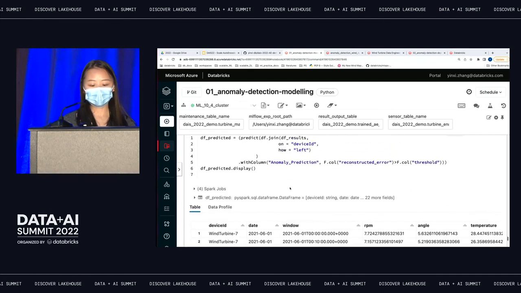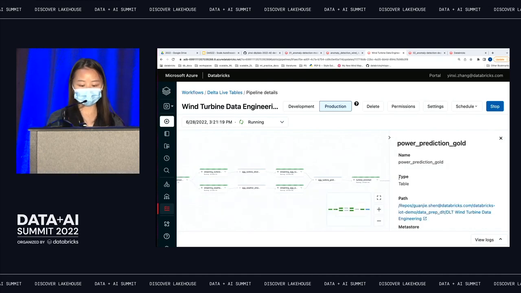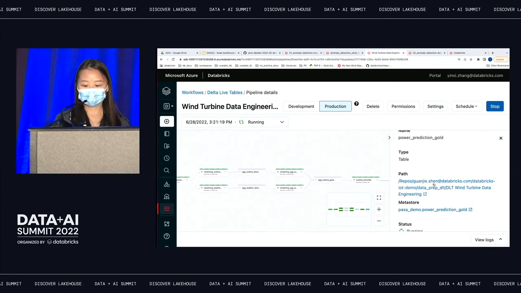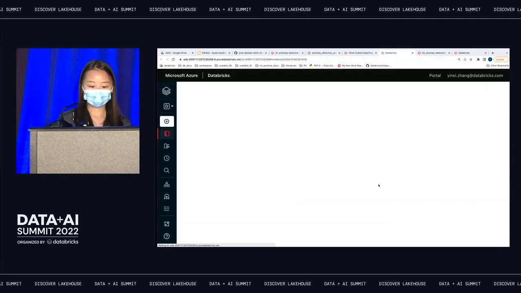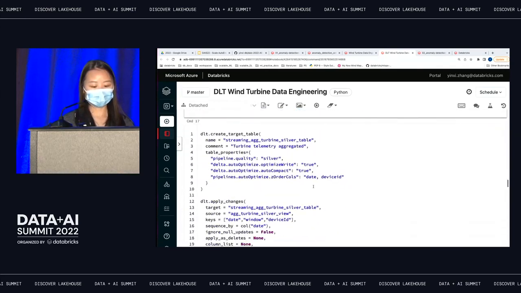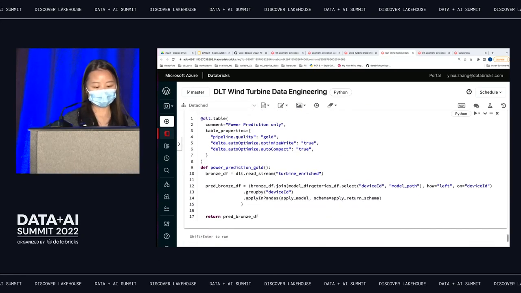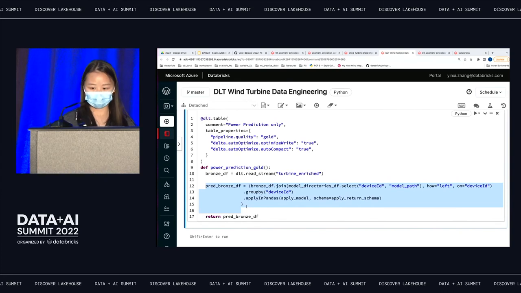And in the streaming case, we can take a look at the DLT pipeline. The last step here is to generate power prediction. We can see from the DLT pipeline notebook that we apply the same predict method using the group by UDF to attach to the streaming pipeline and generate the predictions for the stream batches as well. So this is the prediction step added to the entire streaming pipeline for streaming inference.